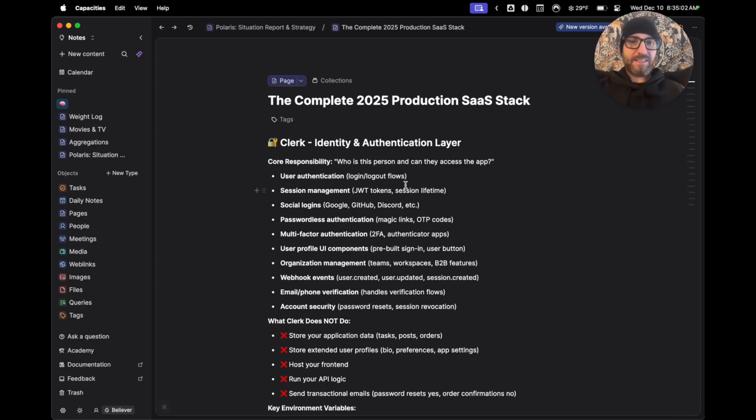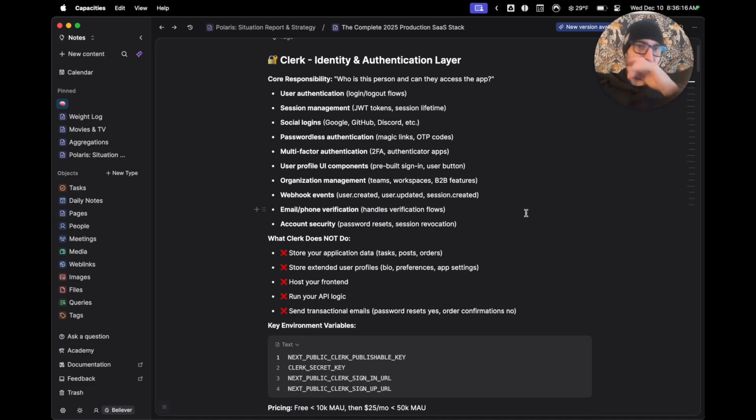And the first thing I did was I went into Claude and started asking about what the complete 2025 production SaaS stack looks like right now. So I'm perfectly fine working within the free tier on all of these for now. But to jump through these one at a time, we have Clerk, which is the identity and authentication layer.